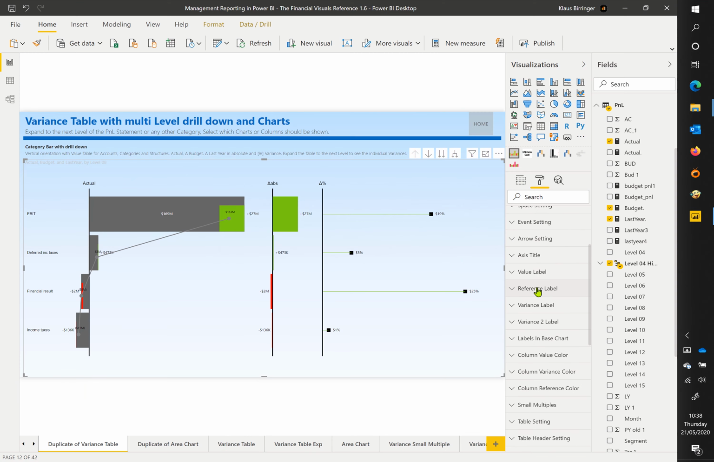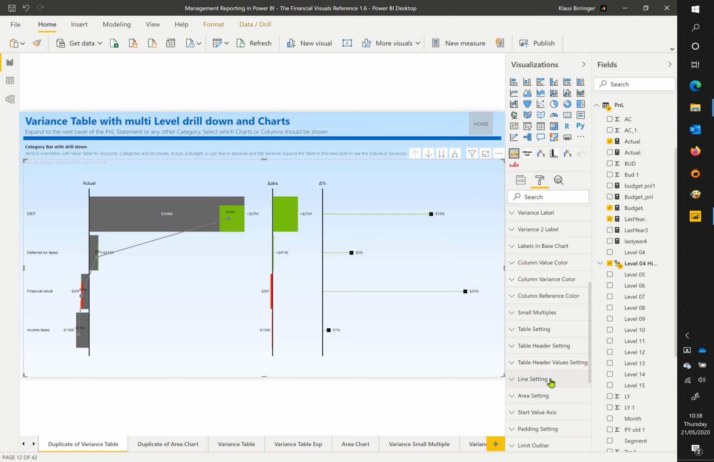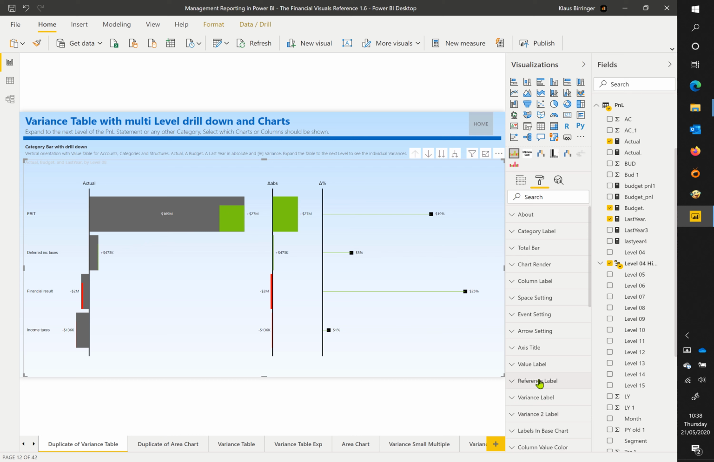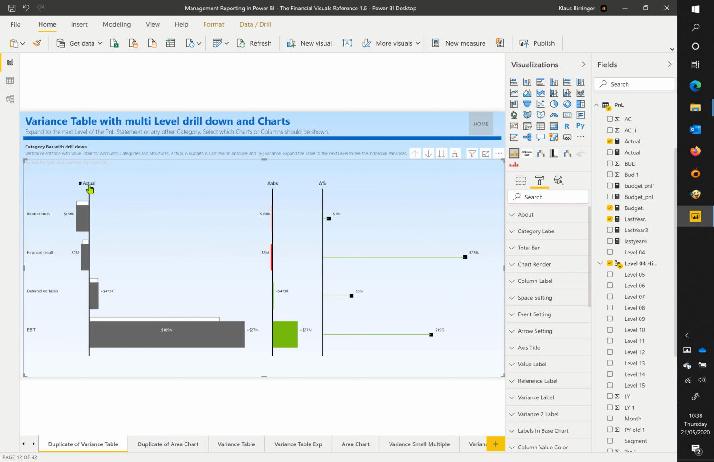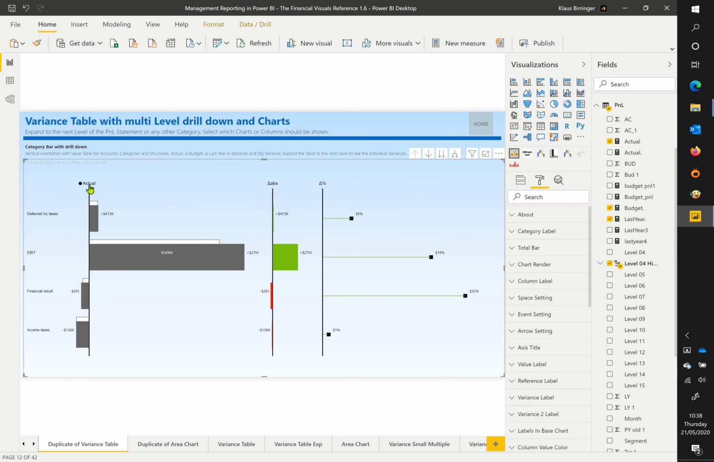Disable the last year value line. Change the base chart type to display only actual and budget and no variance anymore. Sort the chart by variance by clicking on the small arrow and circle icons, or sort the category by using the standard Power BI functionality.